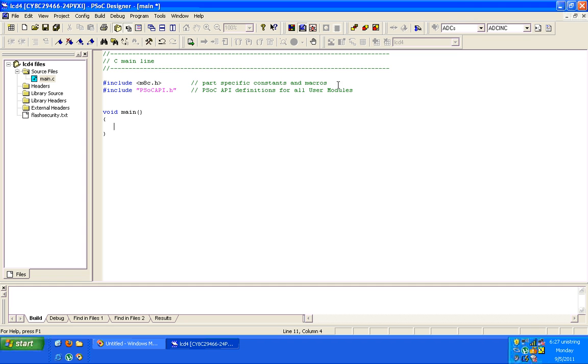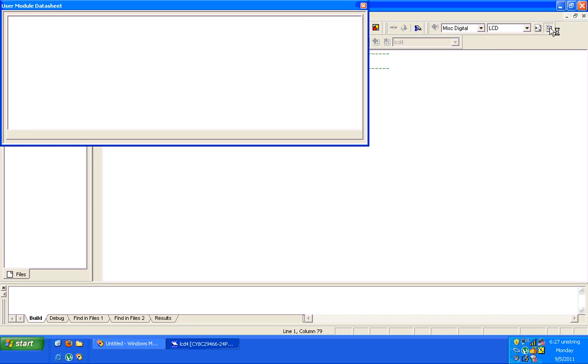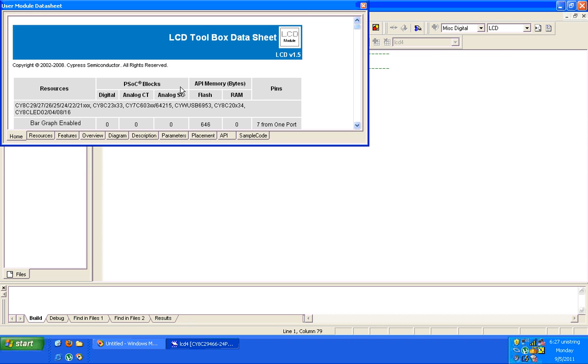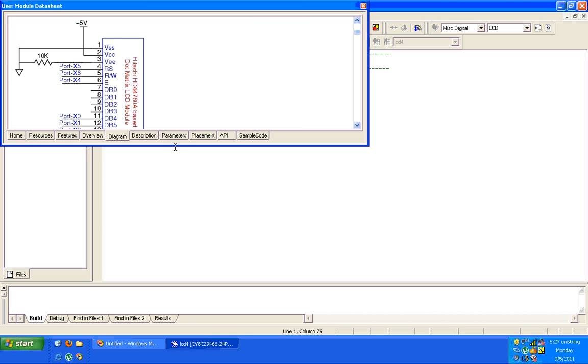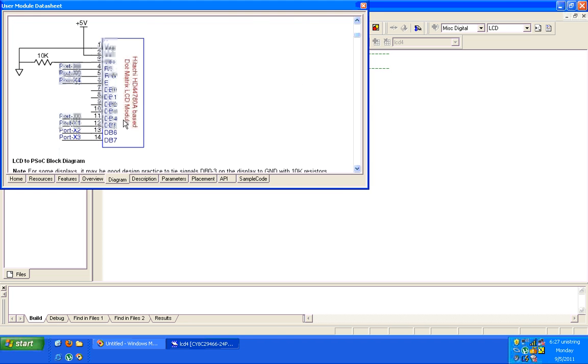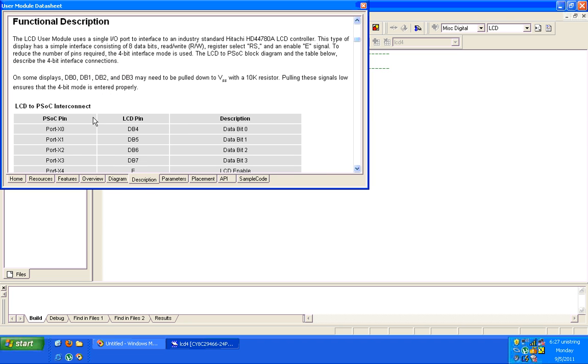In this window we have to select MISC digital, because the LCD is available in MISC digital. Select LCD and go for the data sheet, this one. Here you can see one data sheet. This data sheet belongs to the LCD toolbox. Here we can see the features of the LCD, an overview, the block diagram of the LCD, and a description of this LCD.